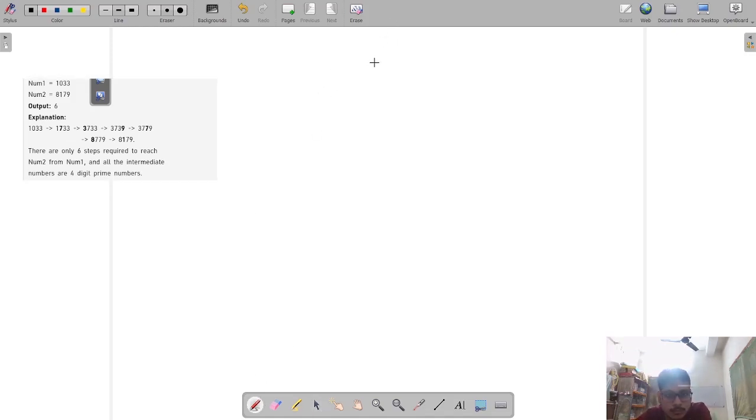So we have been given a number, and this is actually a 4-digit number. We don't have any other digit number, so this is very important. We have a 4-digit number and we have to convert it into another number, which is given as 8179, by just altering these digits.